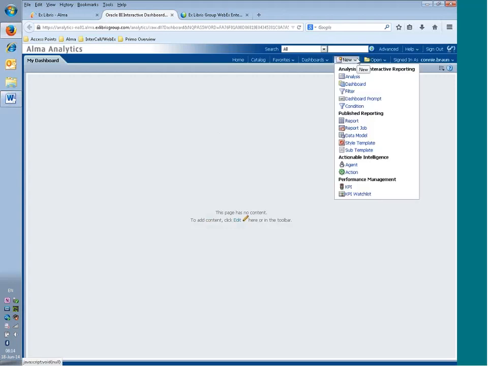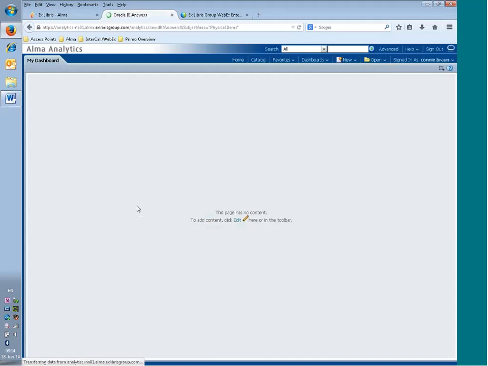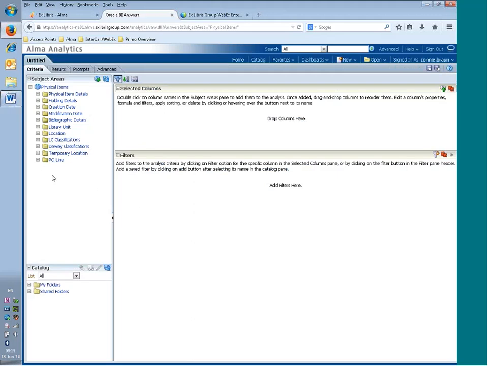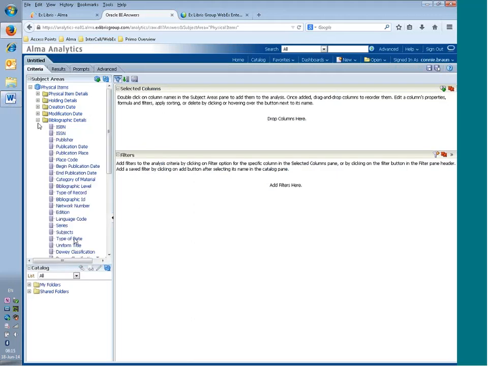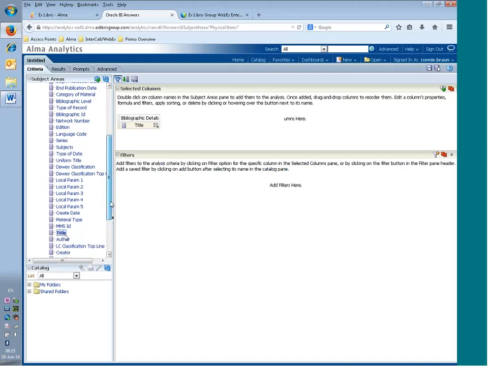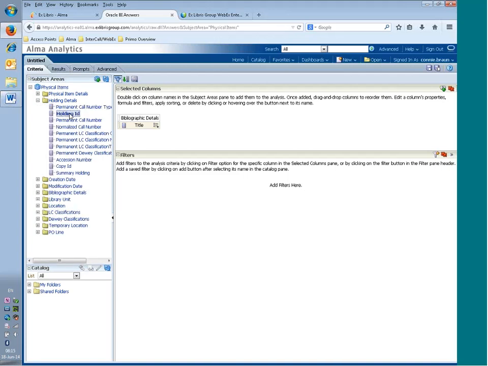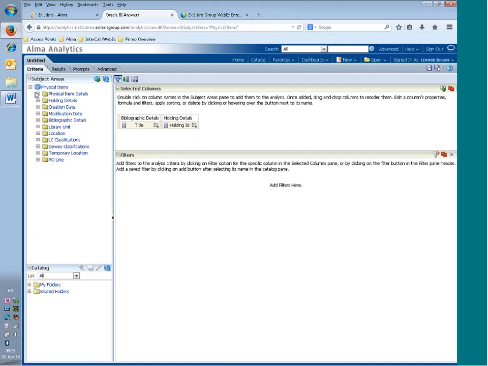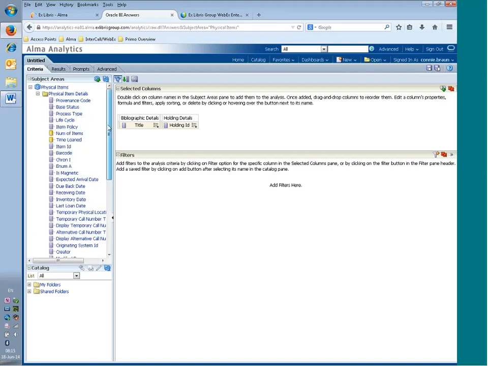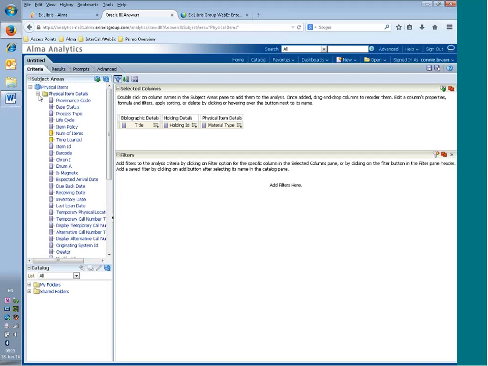We'll begin actually by creating a subquery. And in this particular case, we'll go with the physical item subject area and include in the analysis title from the bibliographic details sub-area. We're also going to include the holding ID from the holding details, and we will include material type from the physical item details.